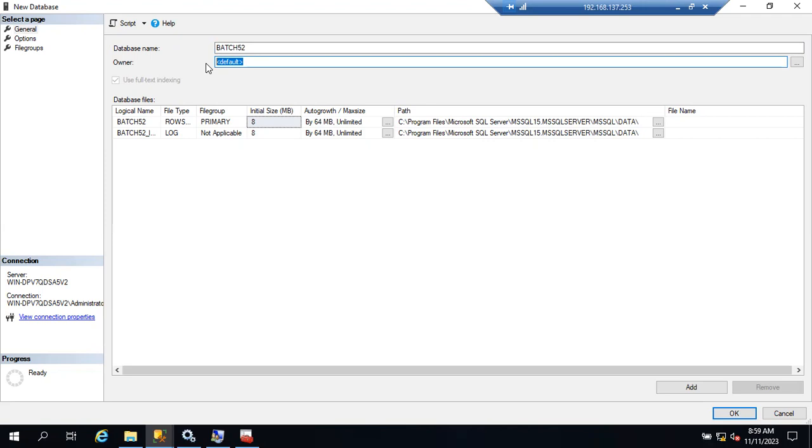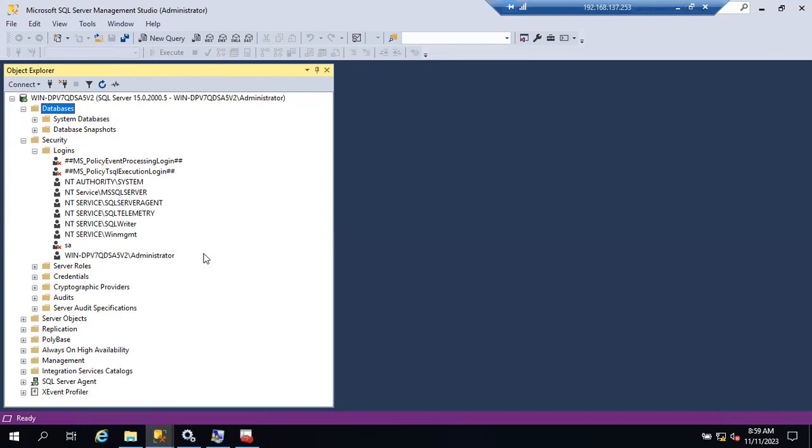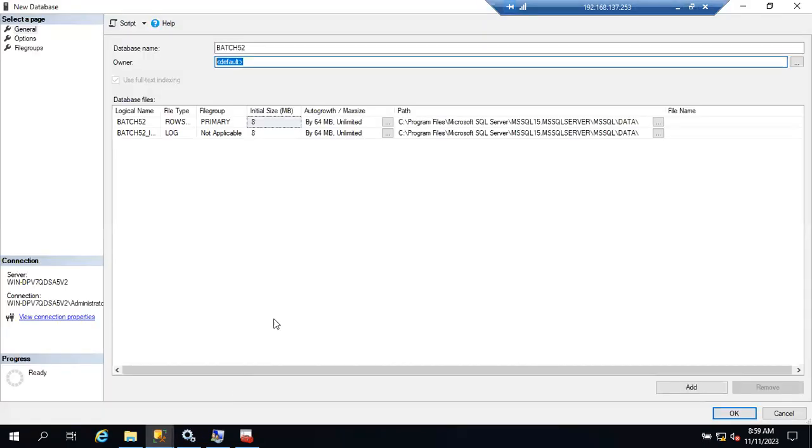object. I need a permanent login. I should keep at least one person here as an owner. I cannot keep it blank. I need one permanent login. So who will be the permanent login in the SQL server? SA account. SA is the owner for all the objects. SA should be the owner for all the objects. Database owner should be SA. Job owner should be SA.